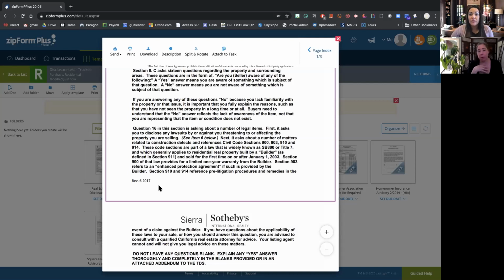Yes, if it's coming from outside of ZipForms libraries. Very good point. ZipForms documents will auto update, but these documents won't. So anytime we tell you about a new form, it's a good idea to download it and add it to your template and just have it saved in there already.